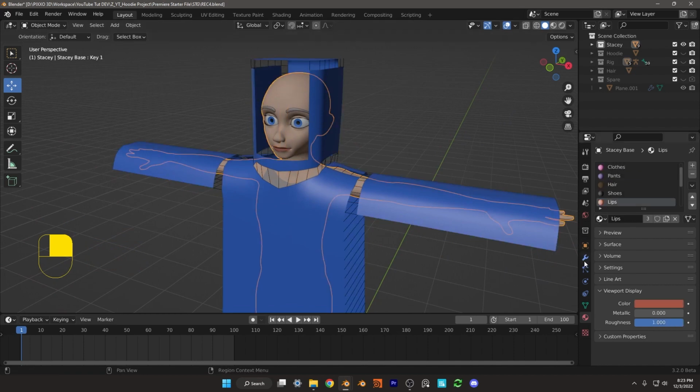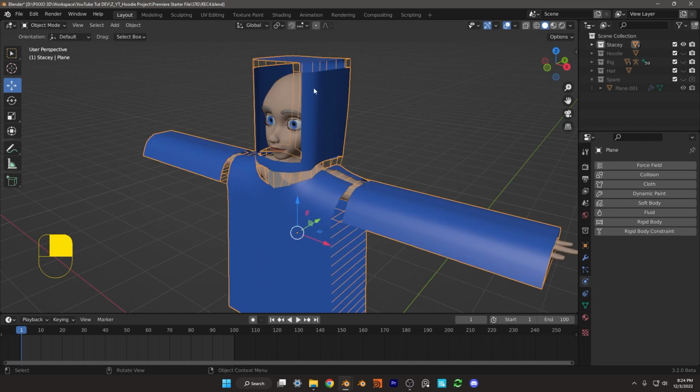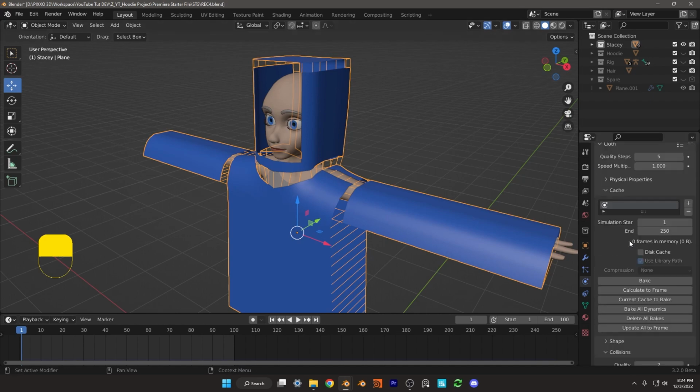Now thankfully this character, if you go to your physics, I've already given it a collision. So if you're working with your own character, make sure to give it a collision under the physics. With the actual mesh itself that we're going to simulate, under our physics tab, we want to go and give it a cloth. And for now, there are a few basic things we want to do.